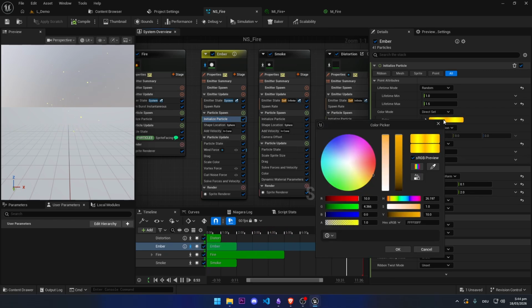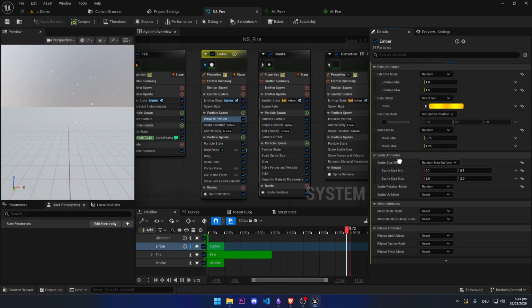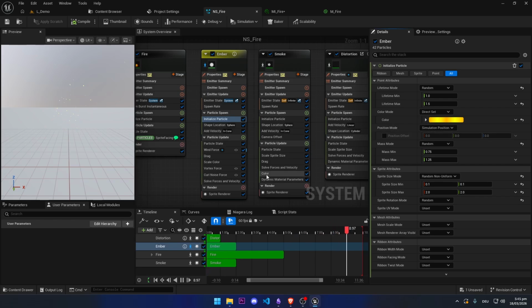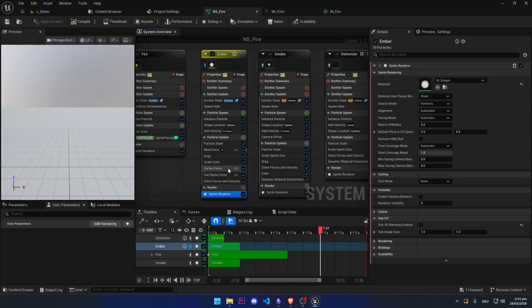And I set the color to the following values if you want to copy it exactly, and a value of 10, so we have the nice glow. And then the sprite size here is set to random non-uniform, and we have min and max set to the following, so we have a nice variation. You can set it to be smaller, so from close up it looks more like embers, or do other things, like have a different kind of material. I just used a really simple material here.